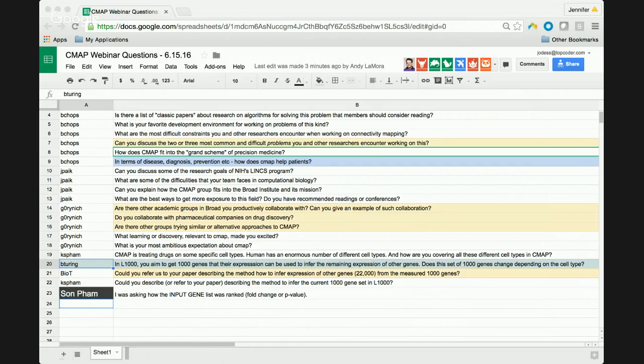cell types, and that's a factor to be taken into consideration in this contest, because both the training data as well as the test data is not from one cell type, but they come from a variety of cell types.